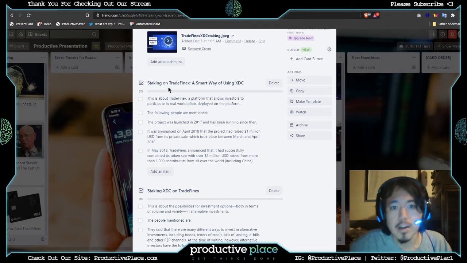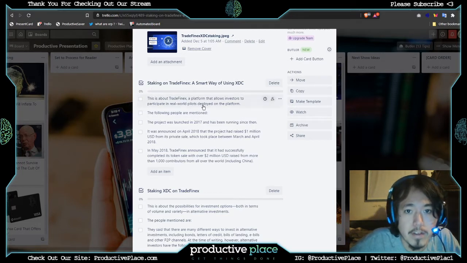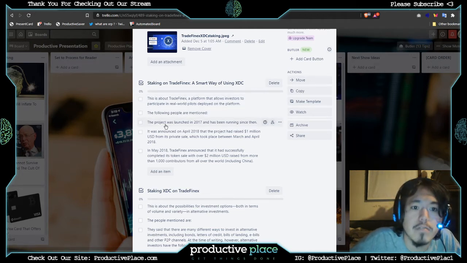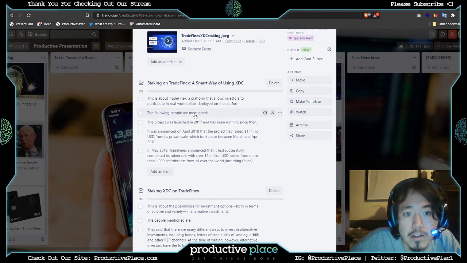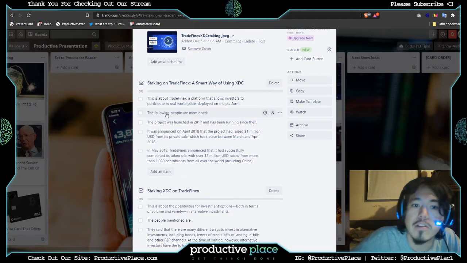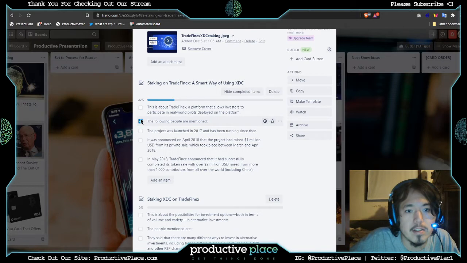So how would we do that? Here, this one says staking on Trade Finex. This one is about a platform that allows investors to participate in. Okay, that sounds right. The following people are mentioned. It doesn't show that anybody's mentioned. So what I'm going to do is click this, those little check marks. Now it's scratched out, so we don't want that.